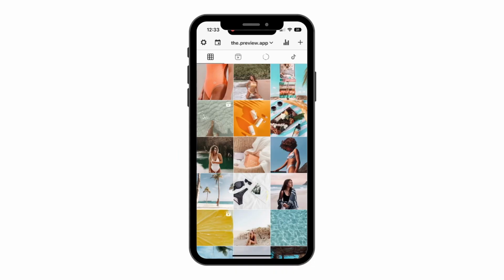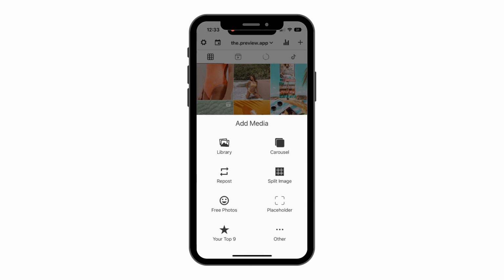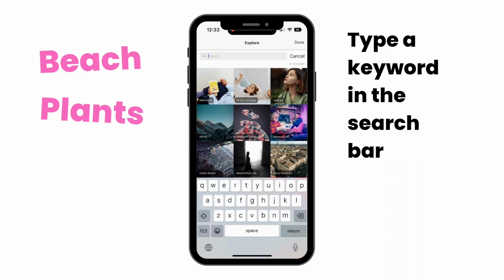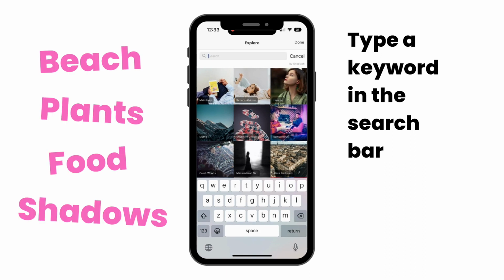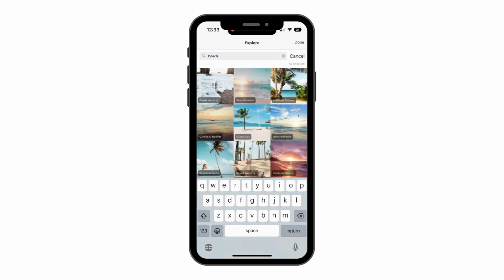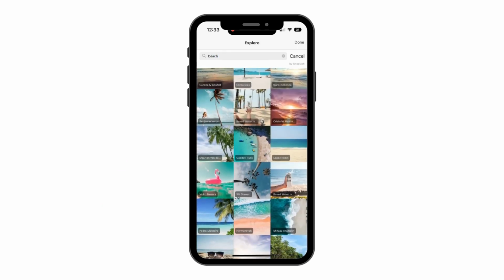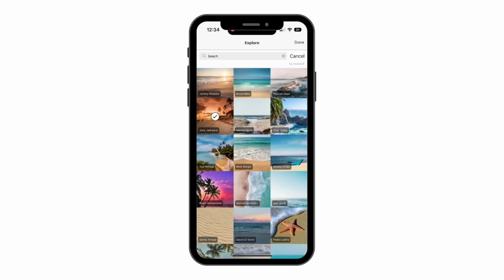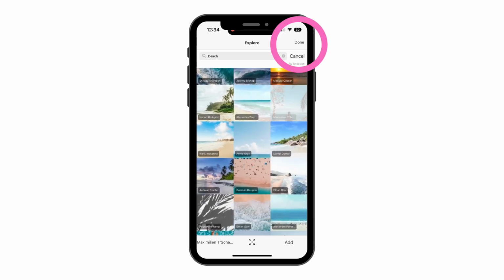Open Preview on your phone. Press the plus button, go to Free Photos, and type a keyword in the search bar. It can be anything you want, like beach, plants, food, shadows. I'll share a list of our favorite keywords at the end, but for now, let's type beach. Tap on a photo you want to use. Tap Add, then you can continue and select more photos. Once you're done, tap Done.